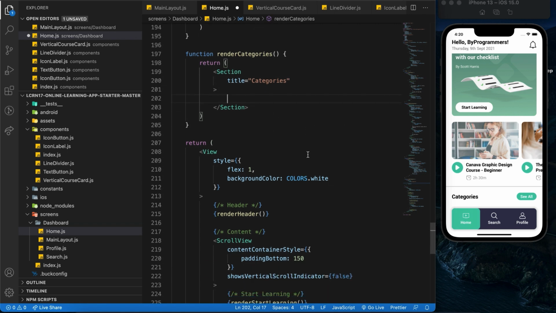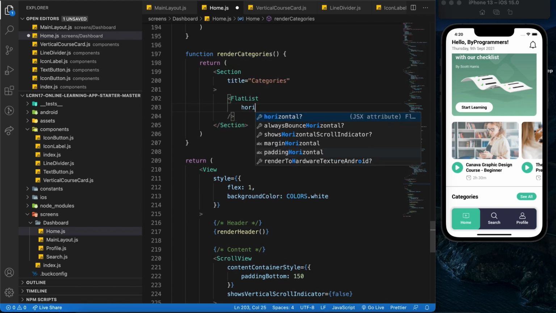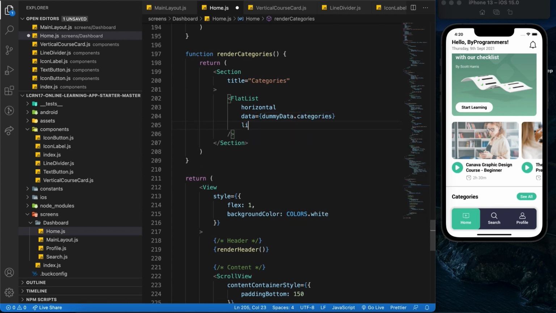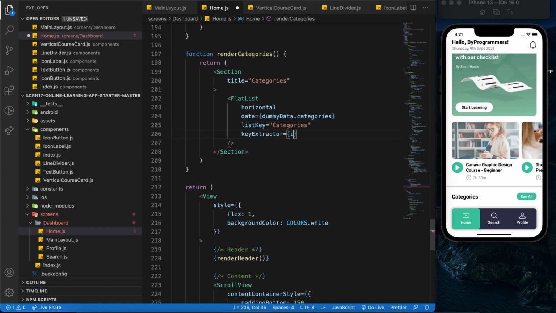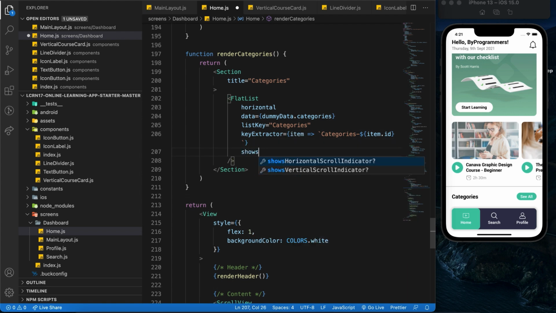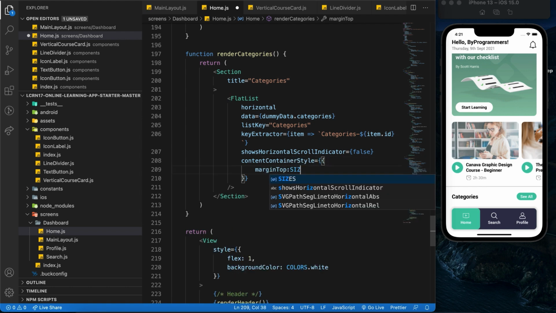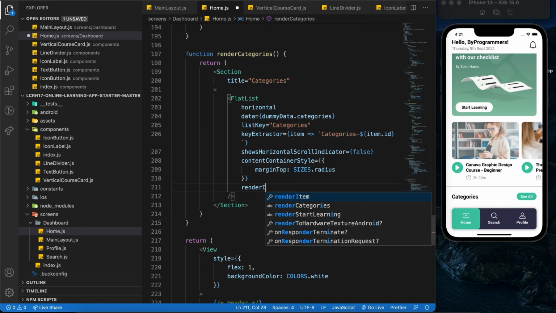Alright, so for the categories section, we will be making use of the flat list component, where it has to be horizontal. Data is going to be dummy data.categories. List key is going to be categories. Key extractor, it's going to be item followed by the arrow function, and categories dash item.id. Shows horizontal scroll indicator should be equals to false. Content container style, margin top should be sizes.radius. And lastly, we are going to work on the render item prop.